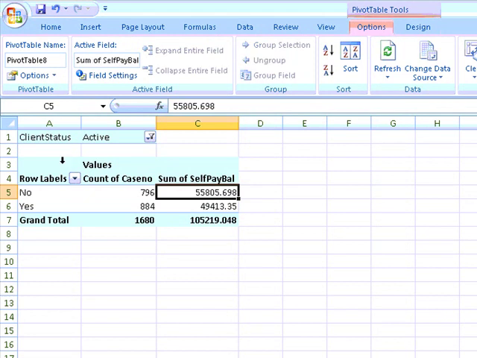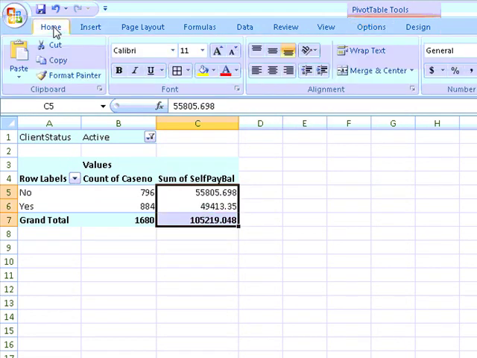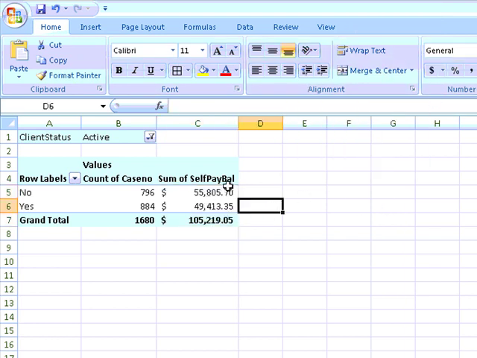So I can then go ahead and, just like anything in Excel, I can highlight those rows and, back up here in the home menu, make those look like dollars. So that'll give you a better idea. That's 55,000 for my non-Medicaid, and the Medicaid, where it equals yes, is $49,413.35 for a total of 105.